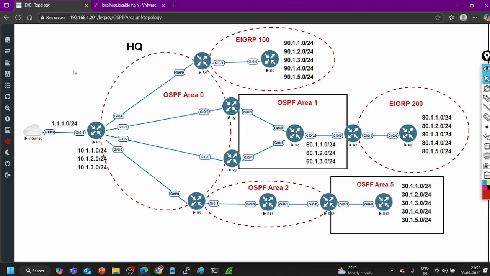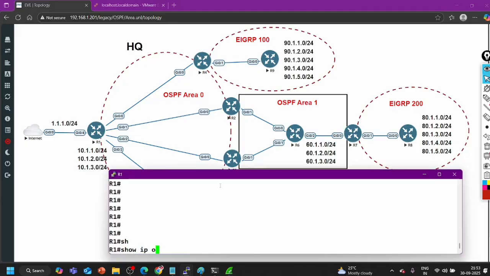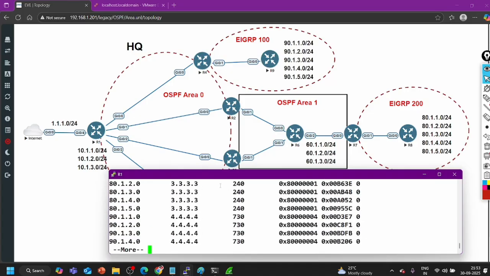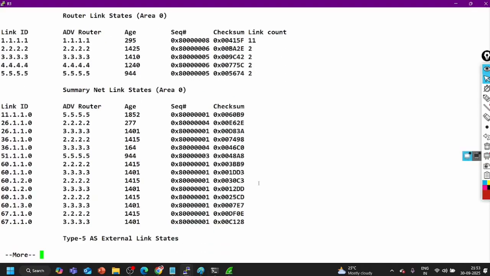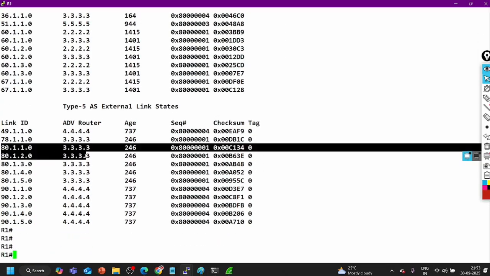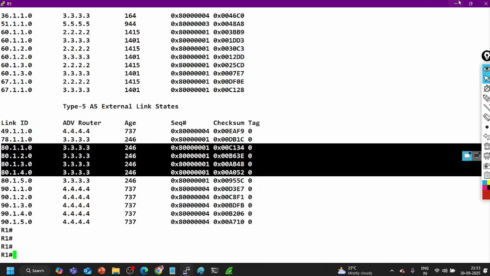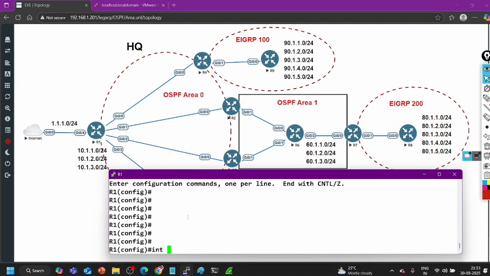You need to explore all the options, the redistribution, the advanced redistribution, and in area 0, show ip ospf database, it maps exactly to LSA 5. Again, my ABR router with the higher router ID is the one. Now I can add one default route for internet access.